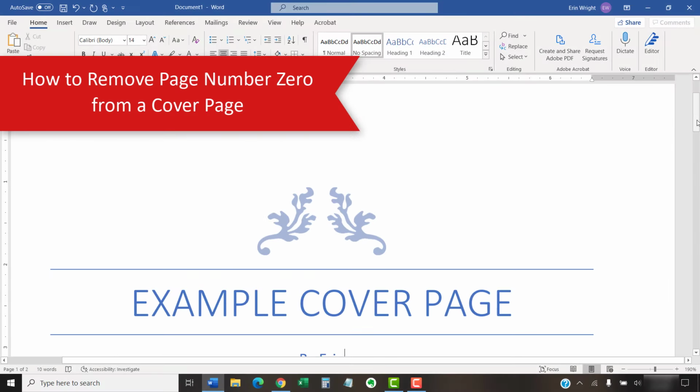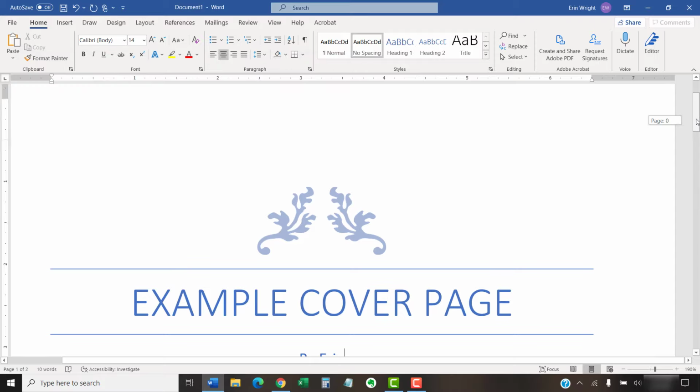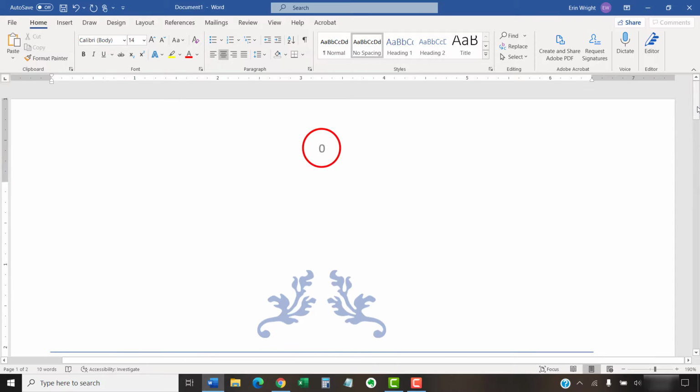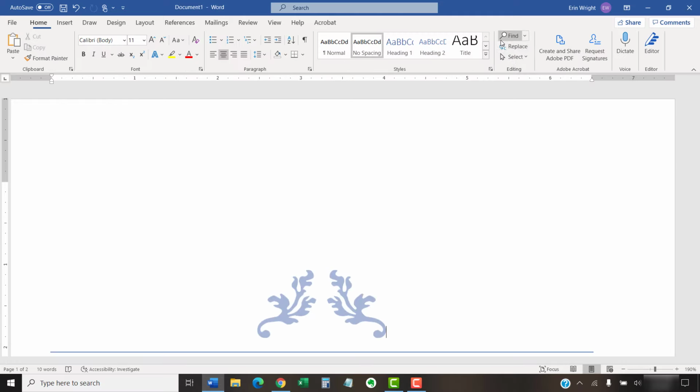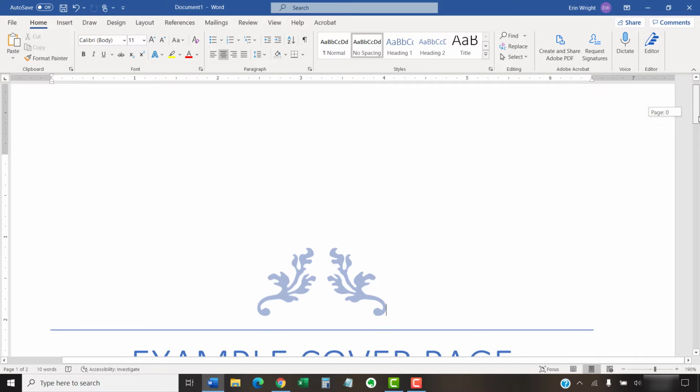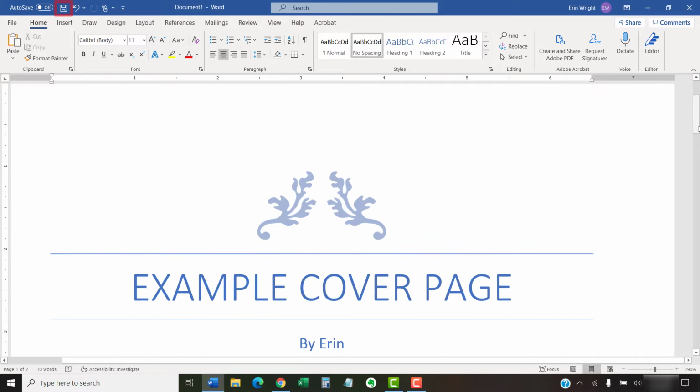If your document has page numbers, the page number 0 may show up unnecessarily on the cover page. You can remove that unwanted page number by double-clicking the top of any page to open the Header and Footer tab. From there, select Different First Page in the Options group, and then select the Close Header and Footer button. The page number 0 should now be removed from your cover page. As always, remember to save your file to save your changes.